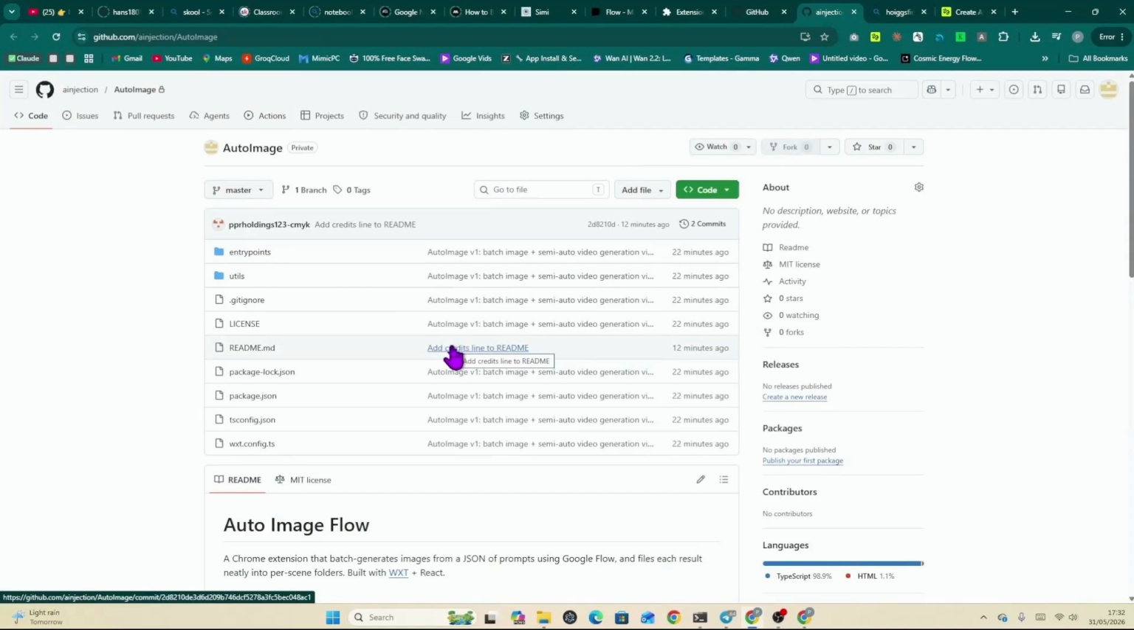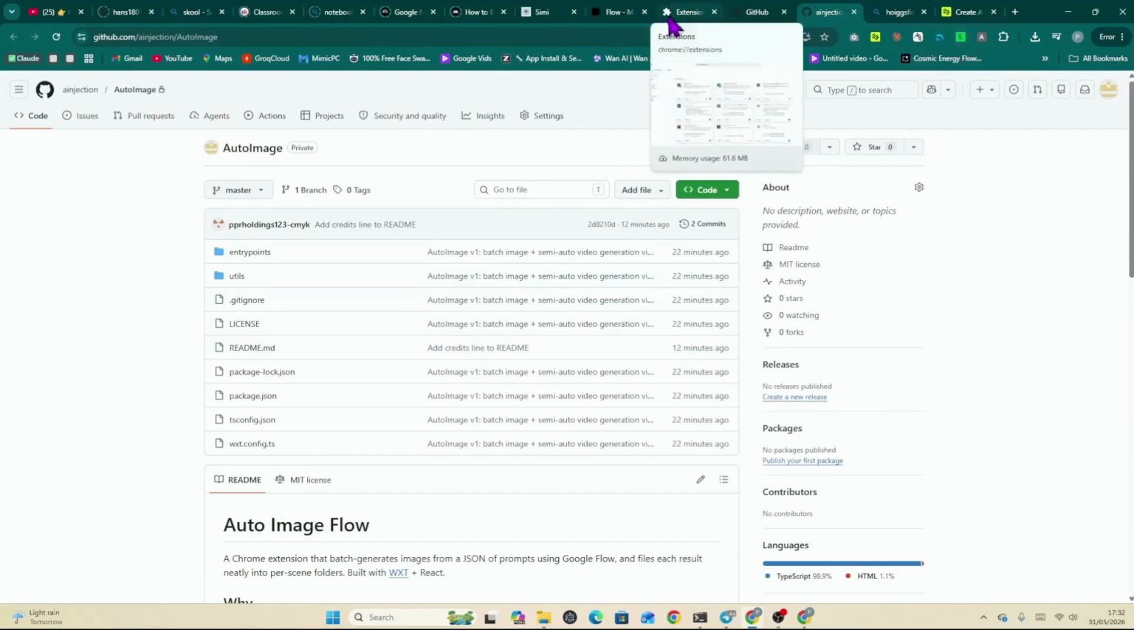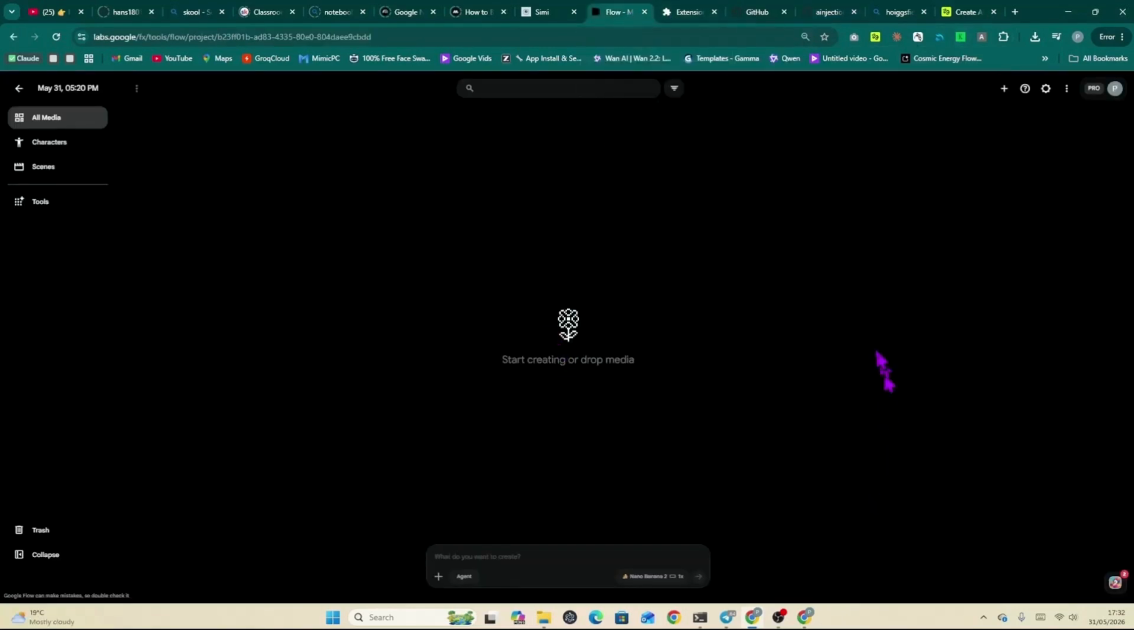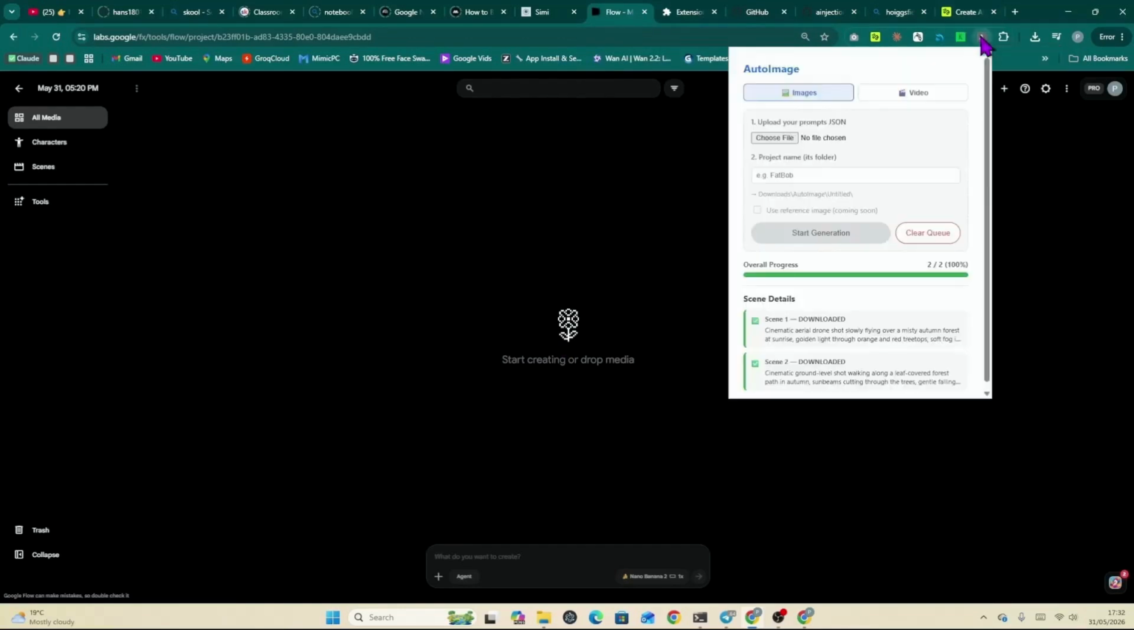But we basically made a little app that you use in Google Flow. So if I go up to here, we get a little app here that's called AutoImage. Very simple. It uses Nano Banana 2. You can do it on video. You upload a file, put a title in and start the generation.